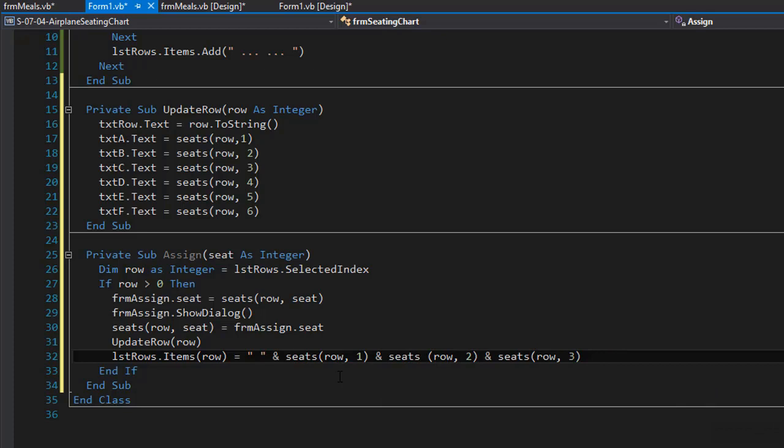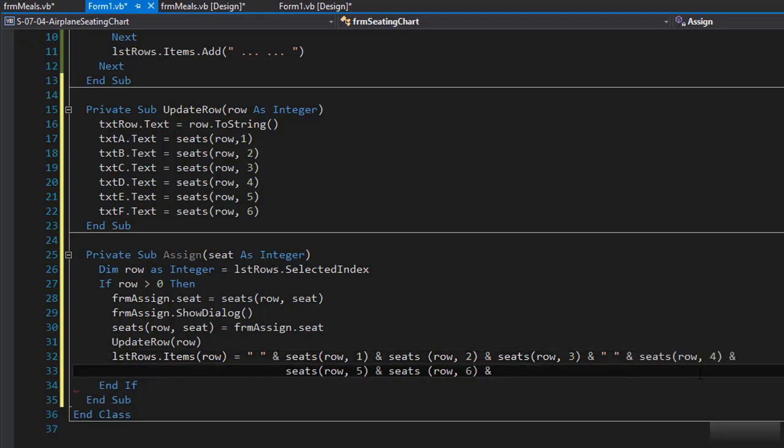After that, imagine in the airplane there is the aisle, so that's another space, and then we'll continue with the next 3 seeds, so 4, 5, and 6. And at the end there's another space. So this will actually update our list box. So we updated our text boxes for the particular row, and now we updated the list box as well.